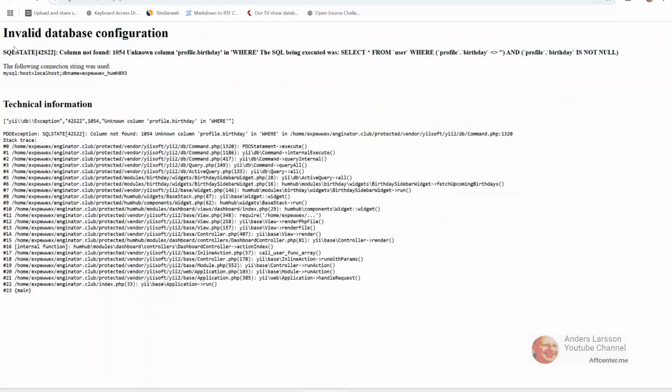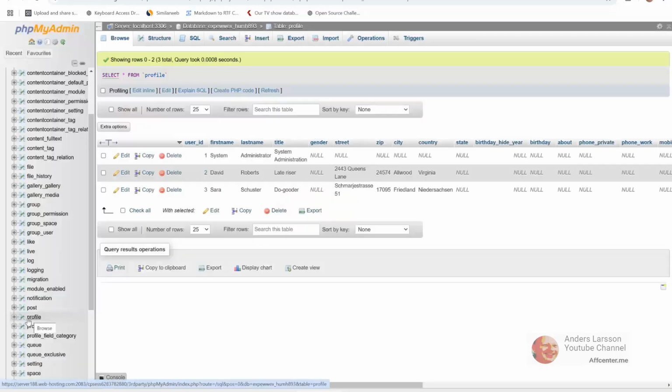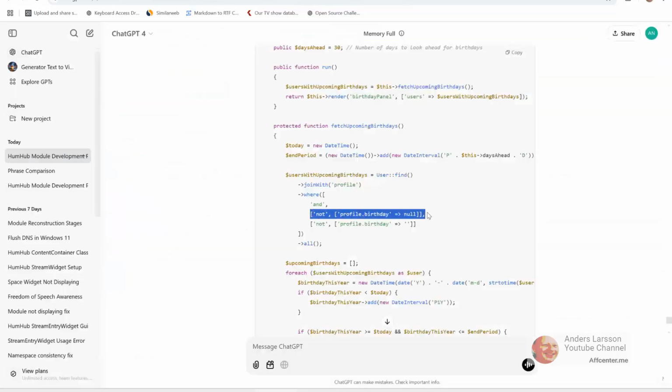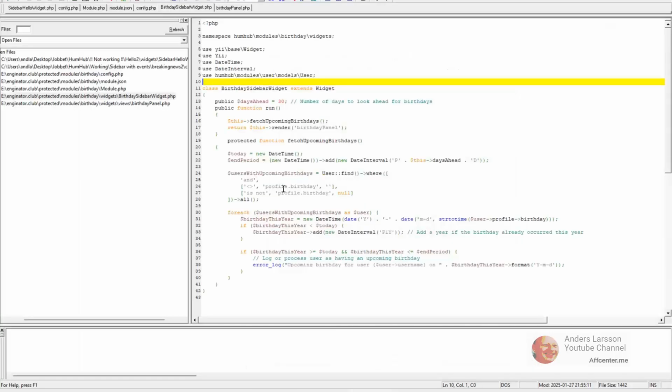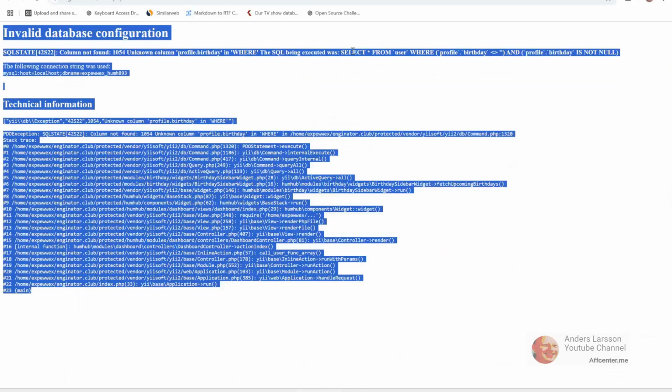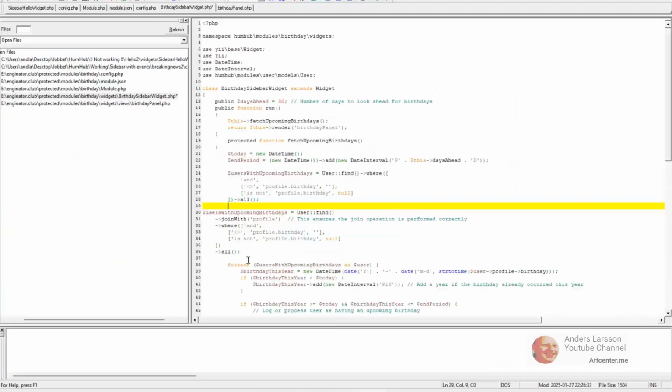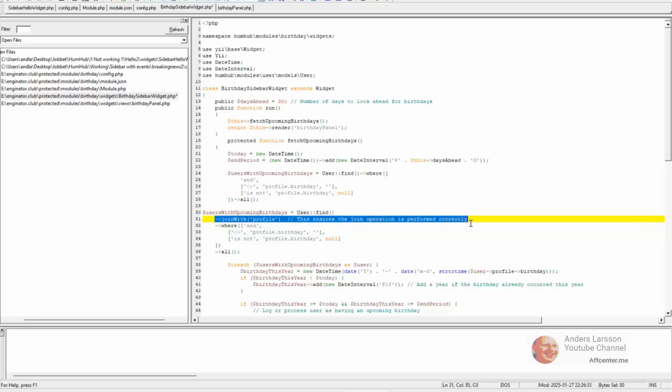Okay, it says invalid database configuration. So in profile, in the database, birthday all are null. So I guess it added this line to check that it is not null, but we already have this. Wait a minute, select everything from user. Okay, so now it works, and all it needed was this line.